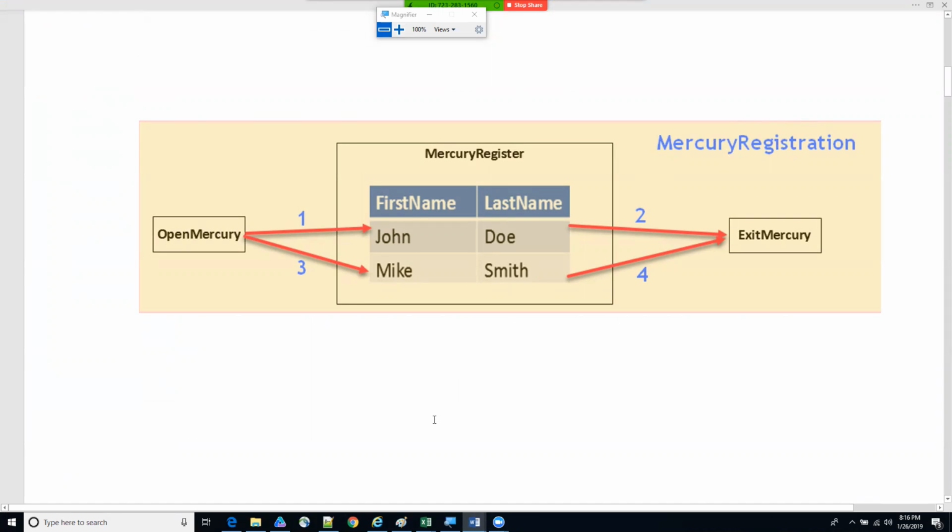So UFT will execute this script first, and the flow will be, it will open the application, this guy right here, open Mercury, and you will follow this path 1, 2, 3, 4. 1, 2 will be the first iteration, 3, 4 will be the second iteration for Mercury registration. That means 2 iterations will be done. In other words, 2 registrations will be completed using 2 different data sets.